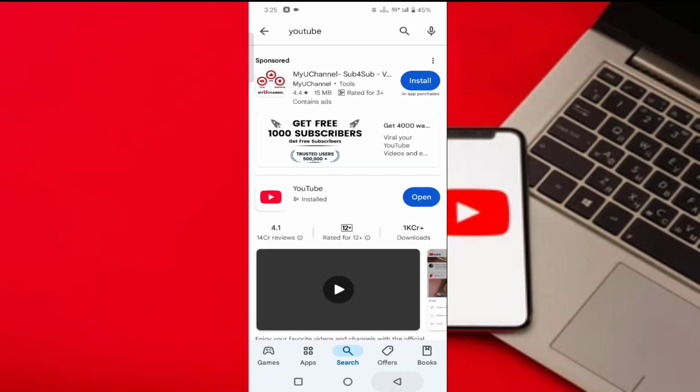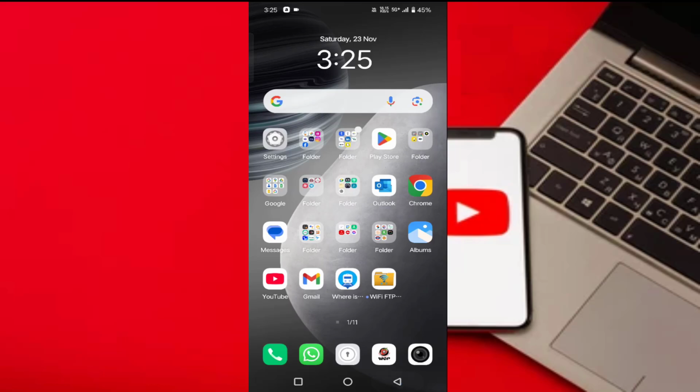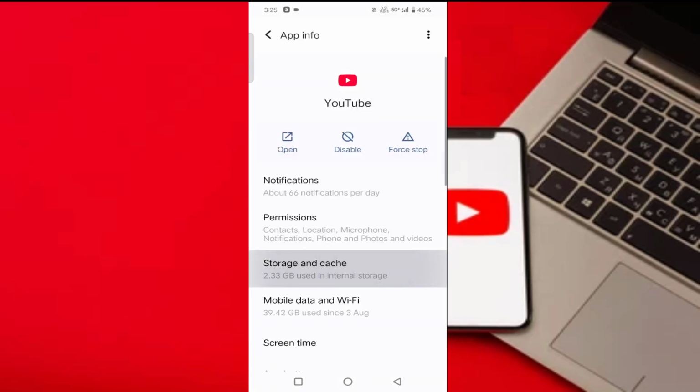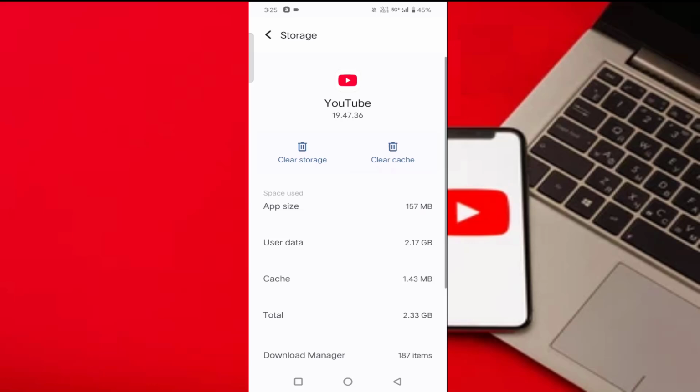Then go back and open the YouTube and check whether your issue has been resolved or not. Still you are facing the issue, then again you have to just long press on this YouTube icon. Tap on app info. Tap on storage and cache. And tap on clear storage.